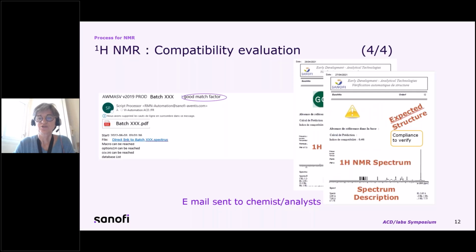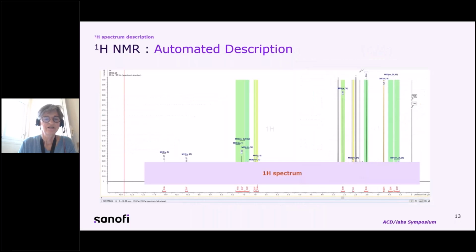If the match factor is not good enough, you have this kind of report, and the conclusion is compliance to be verified, so the chemist can ask the analyst to verify the data. You also have a direct link to the batch point spectrus file, and you can have a look on the spectrum and on the way where the spectrum is assigned.